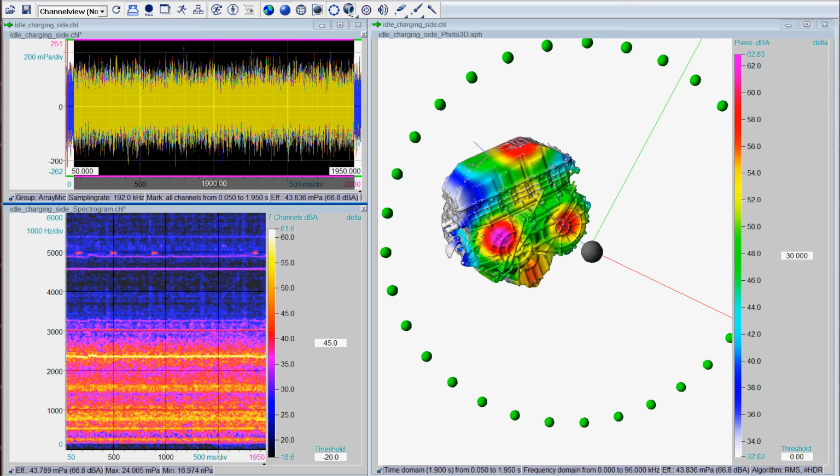This gives you a beautiful example of the auralization tool within NoiseImage. What you see is a recording of a gearbox. On the top left you see the 48 microphone channels.